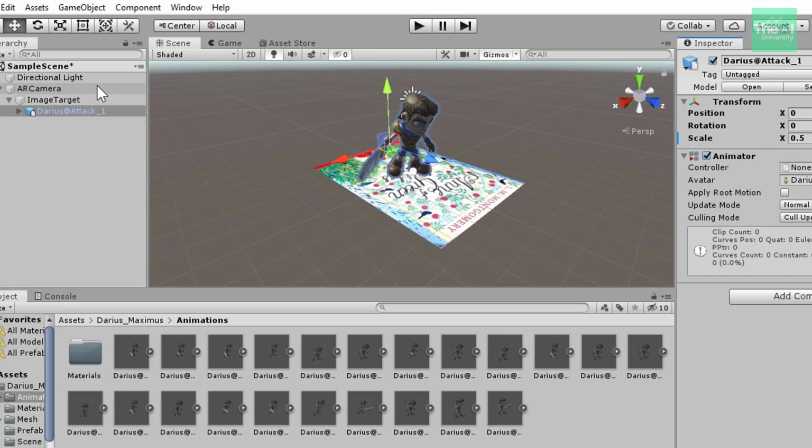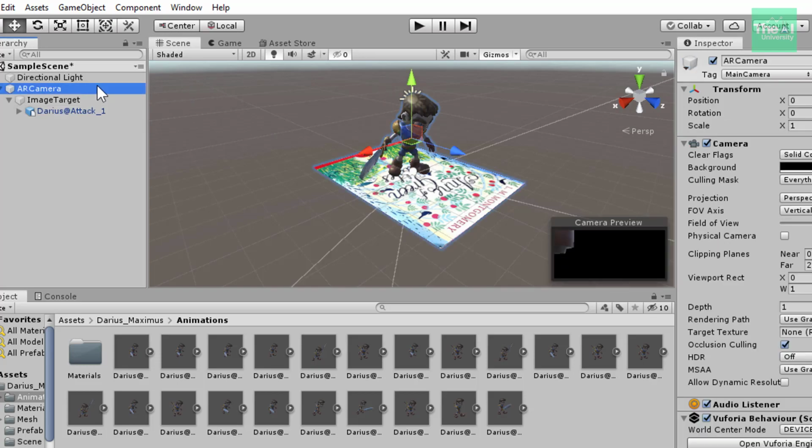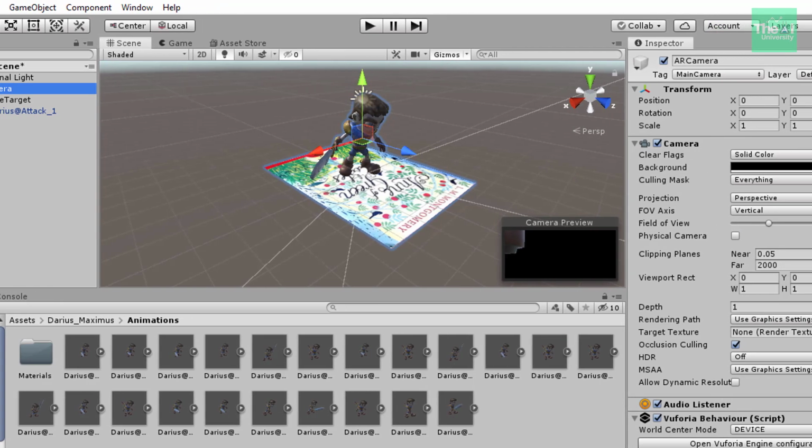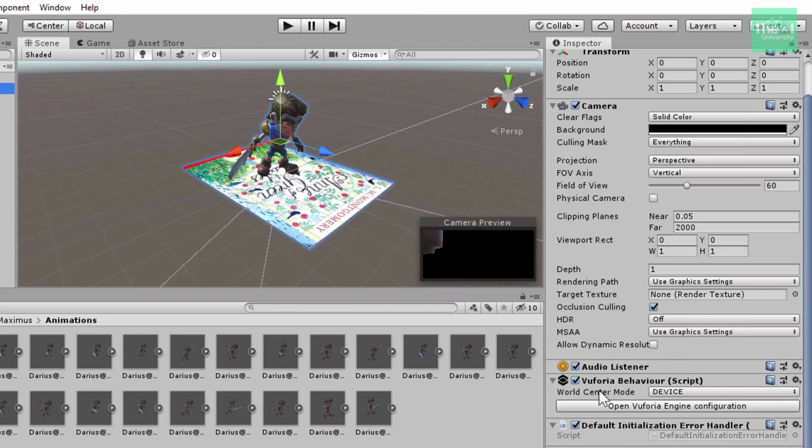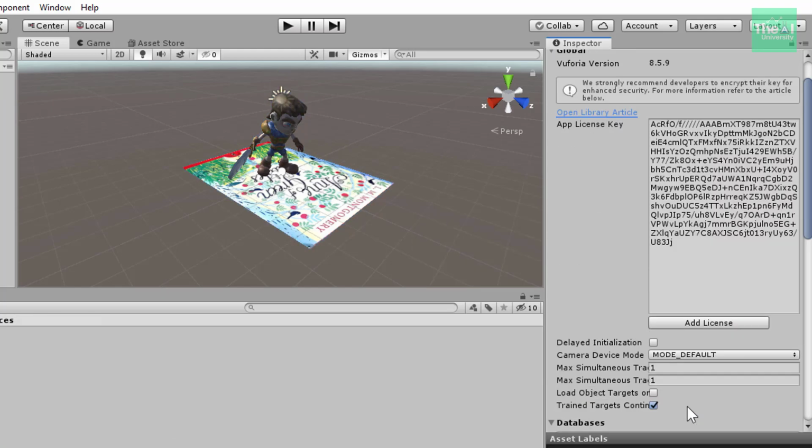Now select the AR camera from hierarchy panel to open corresponding properties in the inspector panel on the right hand side. Now come down to Vuforia behavior section, which is this one, and locate the section called world center mode, which is this section, world center mode. By default, the option selected should be device here, but if it is not, then select the device option from the drop down.